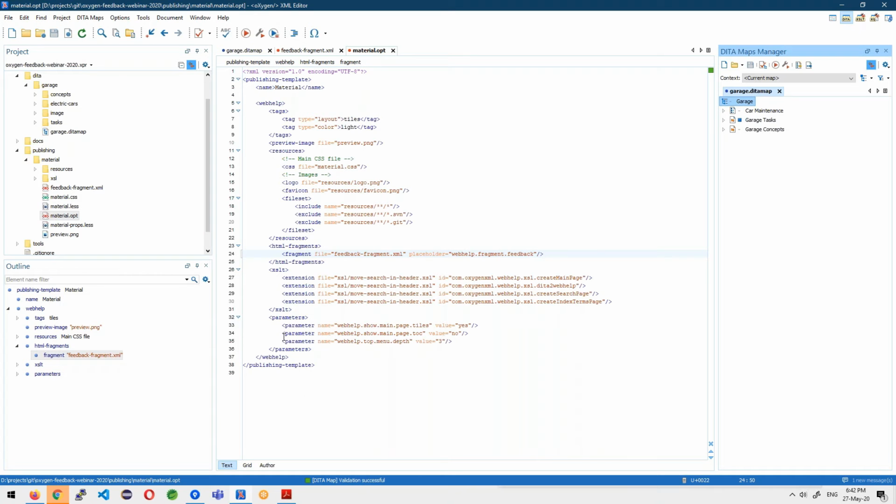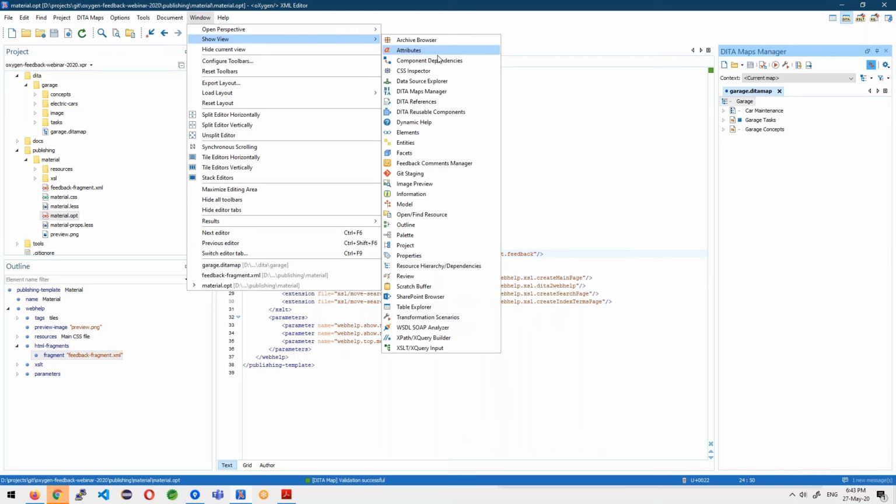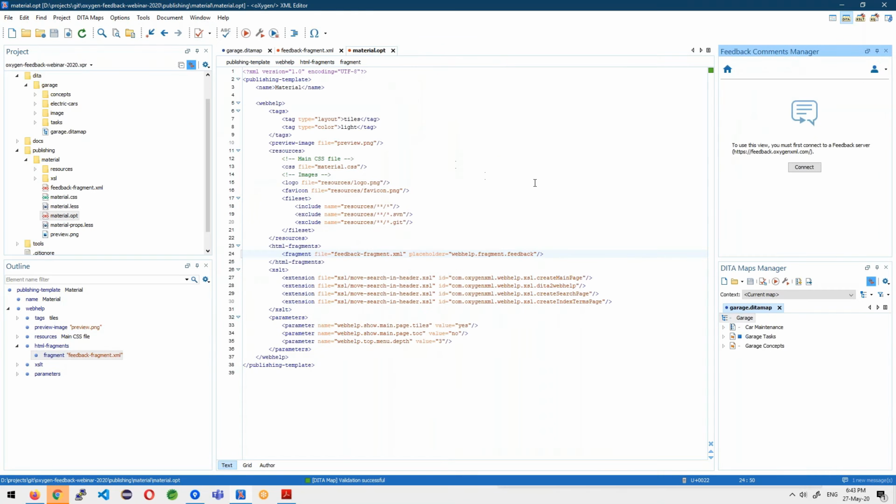In order to integrate Oxygen feedback in Oxygen XML Editor, we have developed a plugin which contributes a dedicated view for displaying the comments associated with your documentation source. We can open that view using the window menu, show view, and select feedback comments manager.